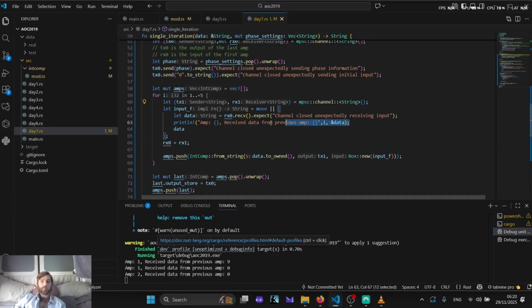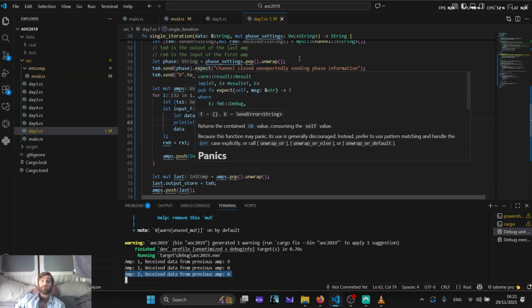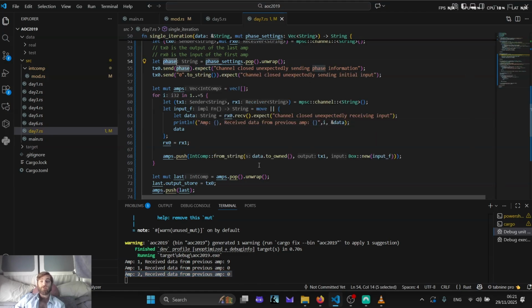So I asked my input function to tell me, what are you receiving? What amplifier number are you? What did you get? And here's where we stop, basically immediately. So amp number 1 receives 9, which is its parameter setting, and then the input of 0. Amp number 2 receives 0, and then we pause. Now it shouldn't be receiving 0, it should be receiving its phase setting number, which I'm not giving it.